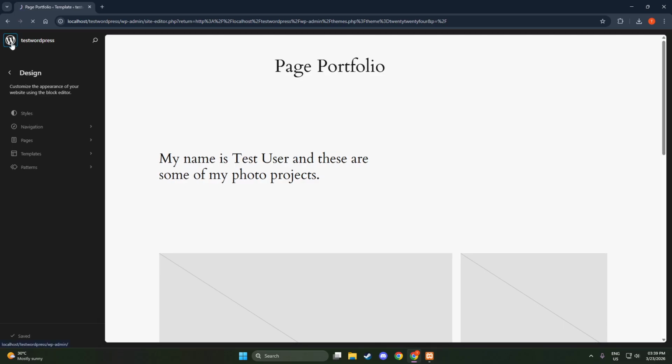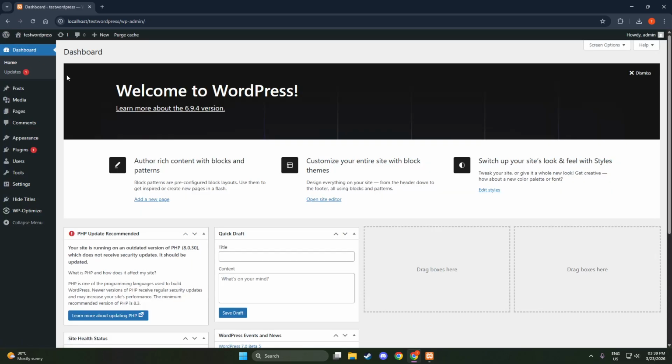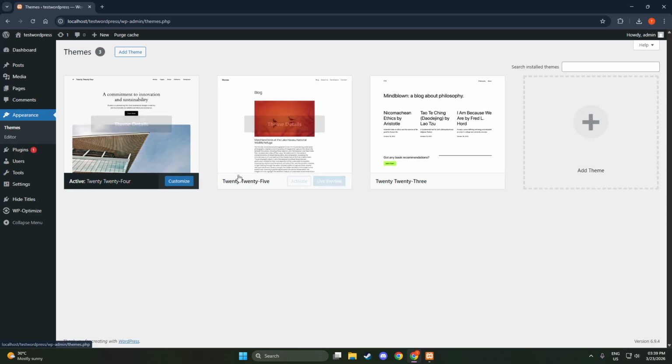That's it. You've successfully changed your WordPress theme. Take a few minutes to click through your pages and make sure everything feels consistent. Once you're happy with the look, you're all set to move forward with content and fine-tuning.